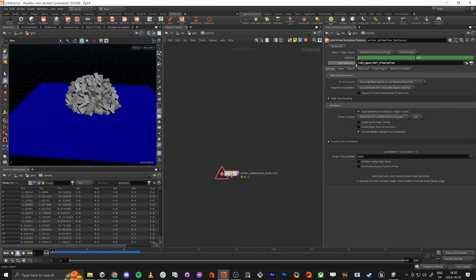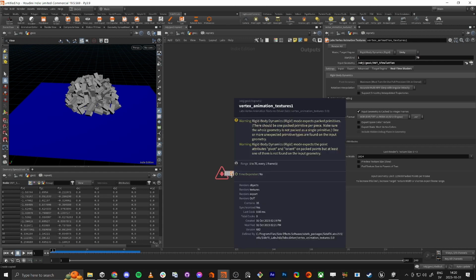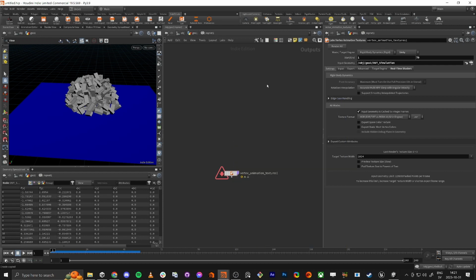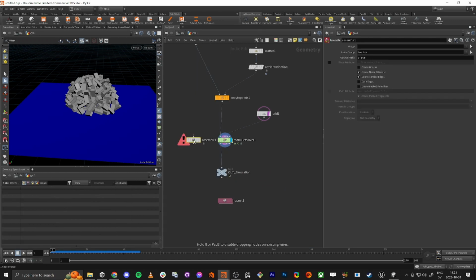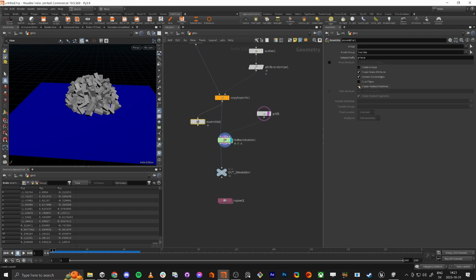Okay, so this is correct, what I did here. The error is something else. And also, it's going to be rigid body dynamics that we want, and we want Unity. And we're going to change these values from 1 to 50, or let's say 70. And then here some error: rigid body dynamics mode expect packed primitives. So we will give it packed primitives. So if we do here assemble, and in this node we do create packed primitives, this one here.